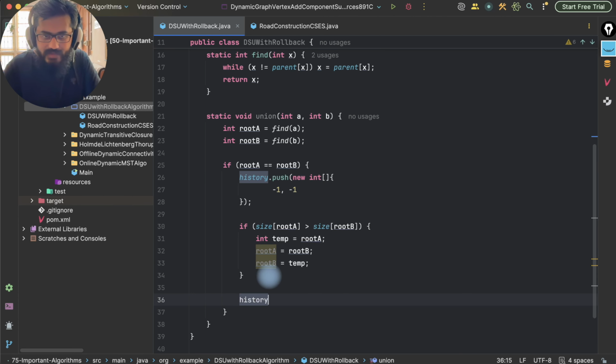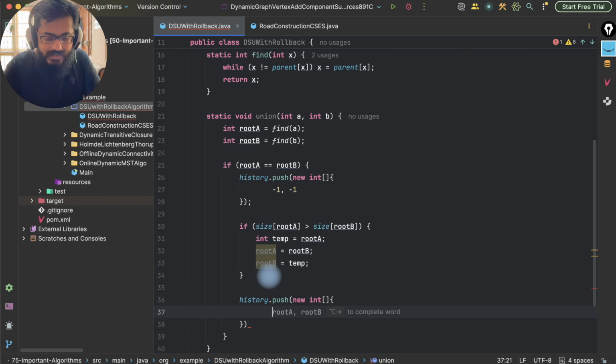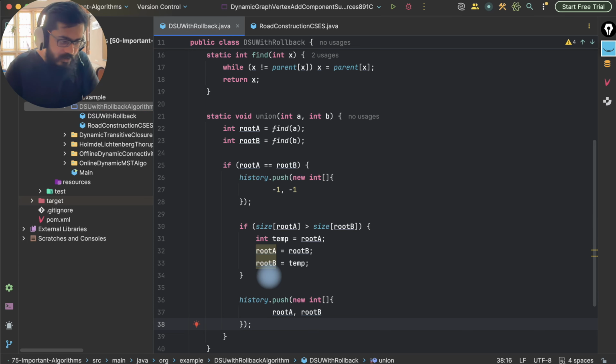For that rollback, I'll just go with a history dot push new int of root A as well as root B this time. Yep, so this is fine. Let me give the semicolon. So this is fine, I believe. Yep. Let me format this one.